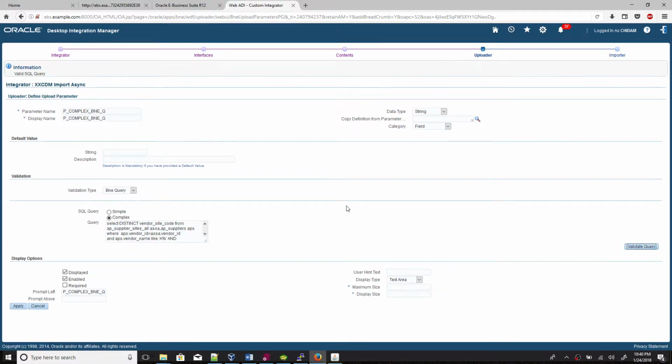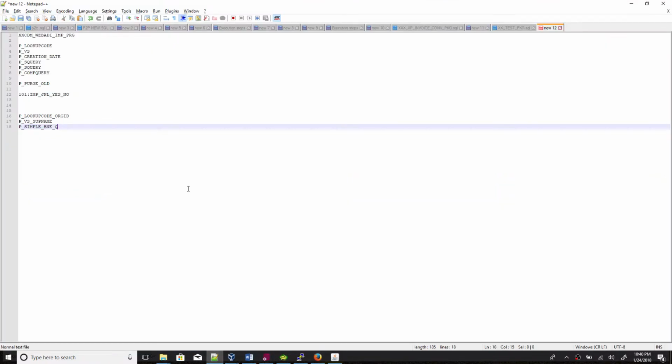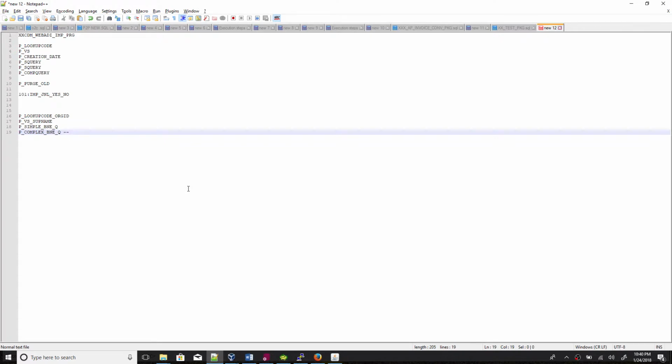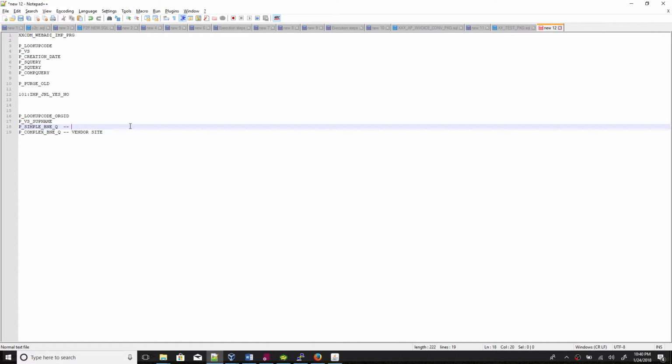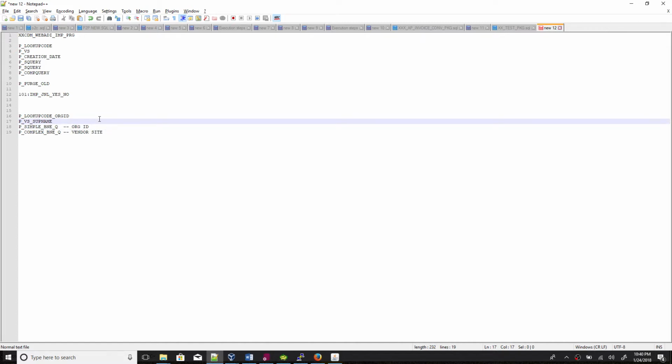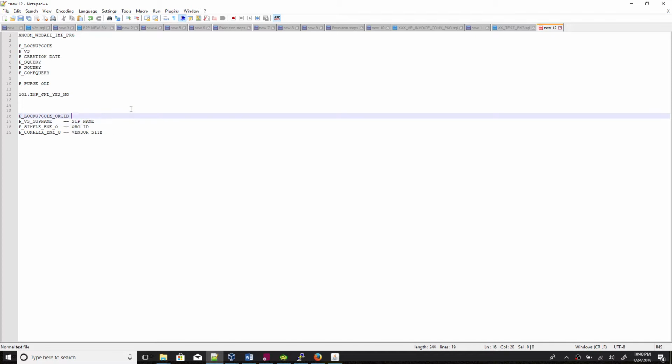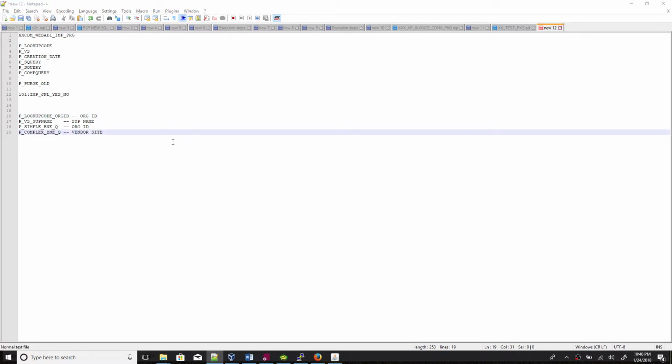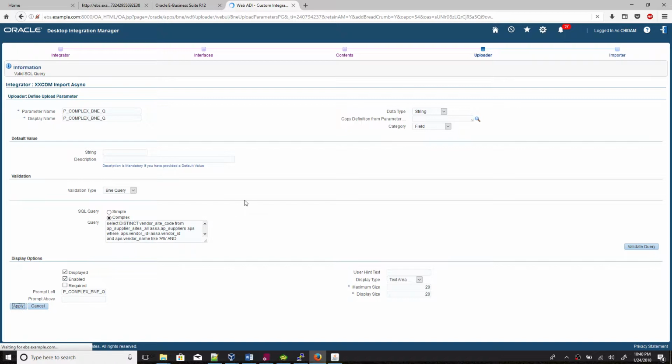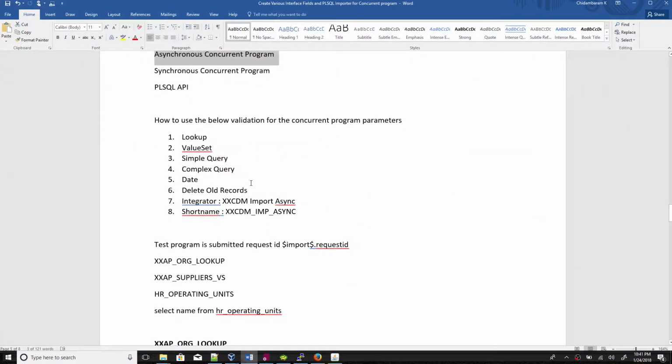Just click validate query. The valid SQL query is validated successfully. Then here you can put the size as 20 and 20. Copy the complex query. Okay, this is vendor site. This will return org id. This is supplier name. This also returns org id. Okay, click apply. So, simple query, complex.